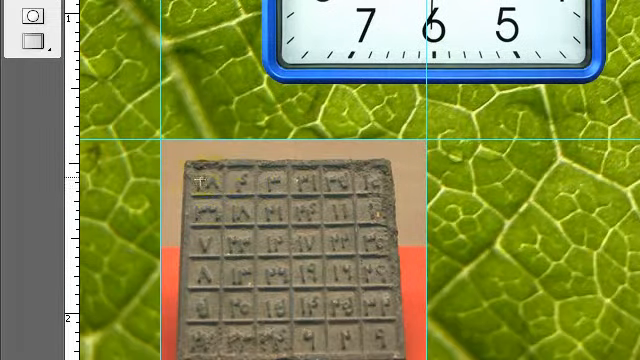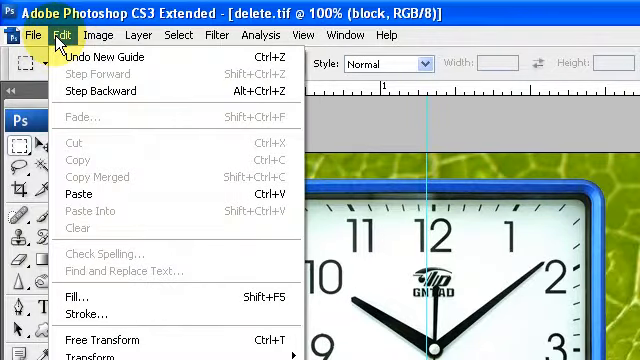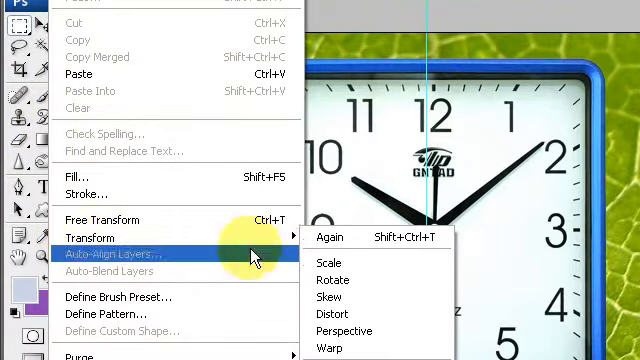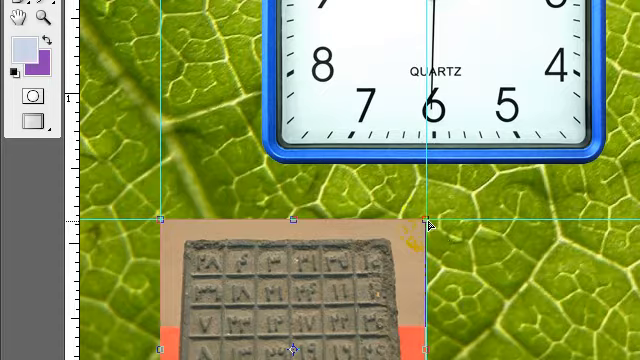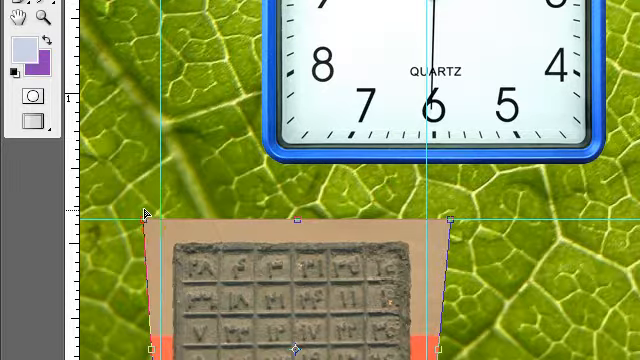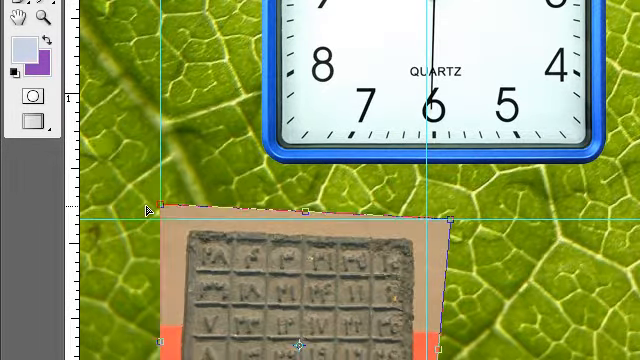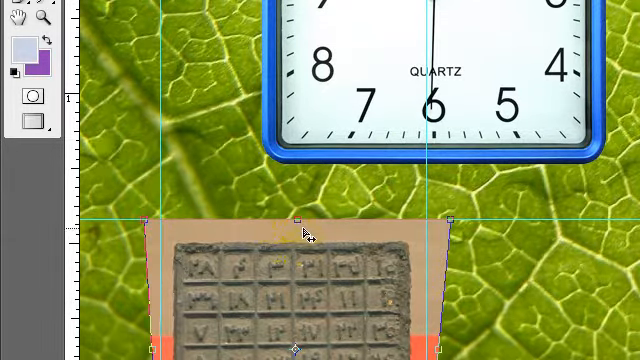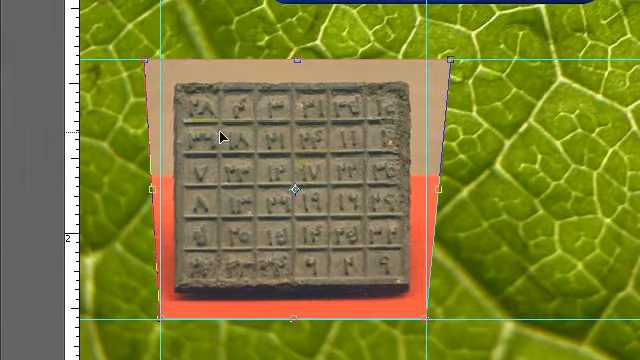So to get this object to the right angles, I might want to go into Edit, Transform, Skew, and then begin to pull these anchor points out. And I'm just eyeballing it, trying to match it up. Without the guides, I wouldn't be doing that as well as I probably could. That looks pretty square to me.